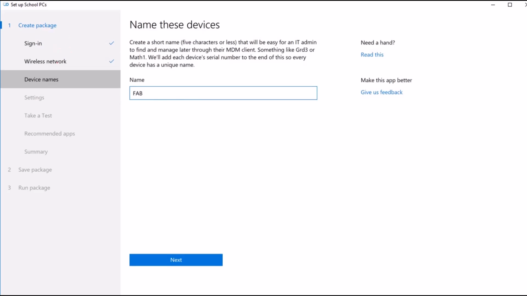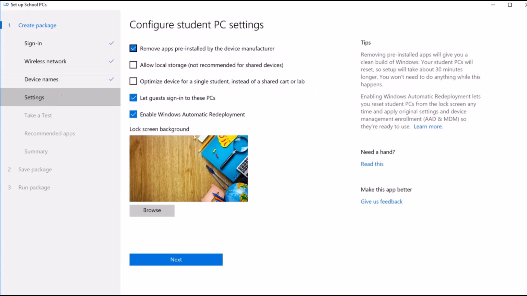Okay, and then the next is device name. This is a prefix that we can add to the device name, similar to what we would do in an Autopilot profile as well. It even says over here that we'll add each device's serial number at the end so that every device has a unique name. So the actual name of the device is going to be whatever we enter over here plus the serial number of the device. Okay, this is what is making all the devices unique.